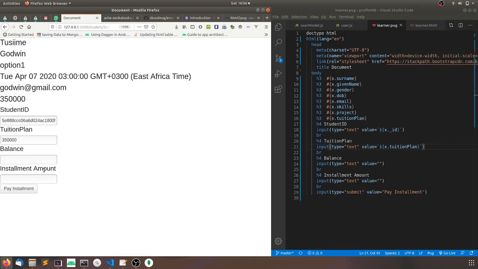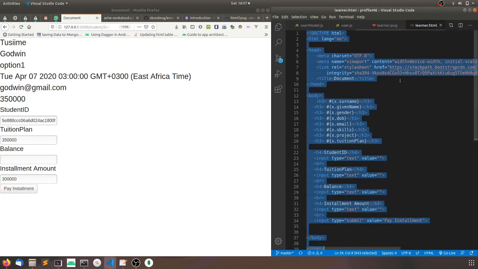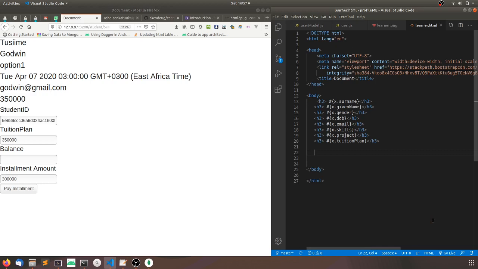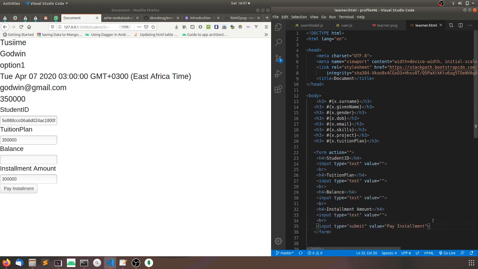So we need to have a route that's going to process if the student pays, let's say they come with another 300,000, and then they pay installment. So we need to set up, so this is not even inside a form. Okay, we need to put this into a form. So let's get this over here, Control X, let's put it inside the form over here.